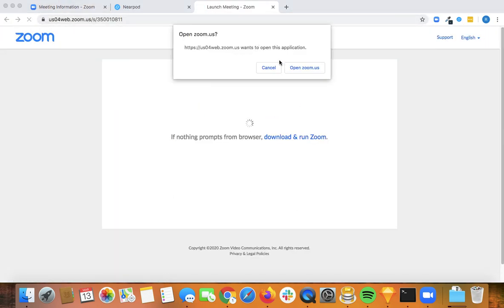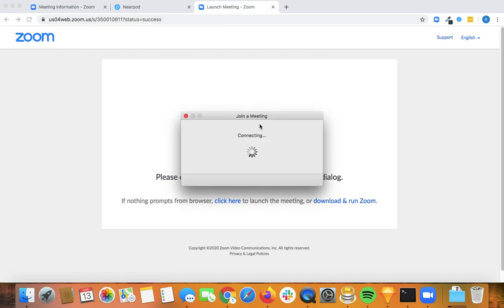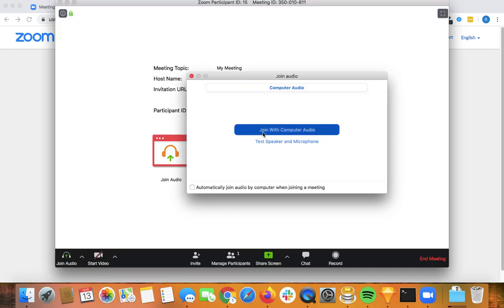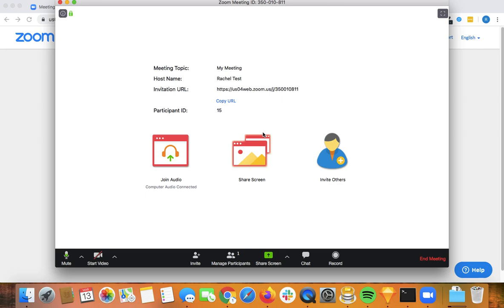So I'm going to open that right here, and once that meeting is open, your students can join and you can use Zoom's audio, video, and chat features to help you facilitate your Nearpod lesson.